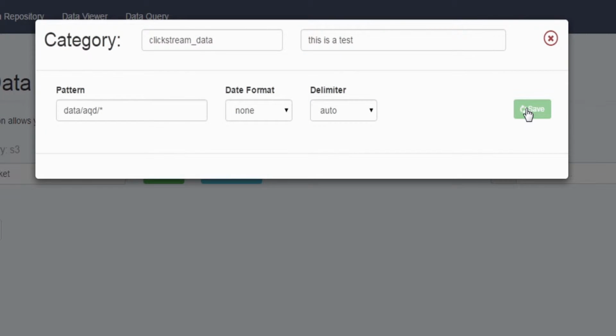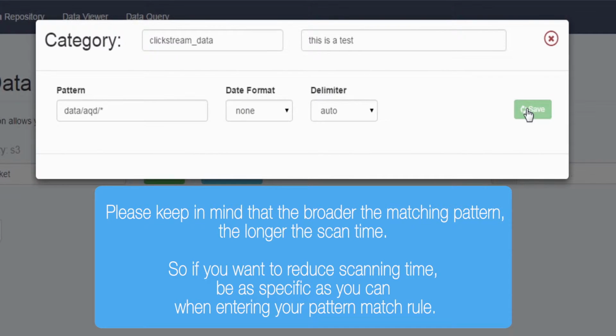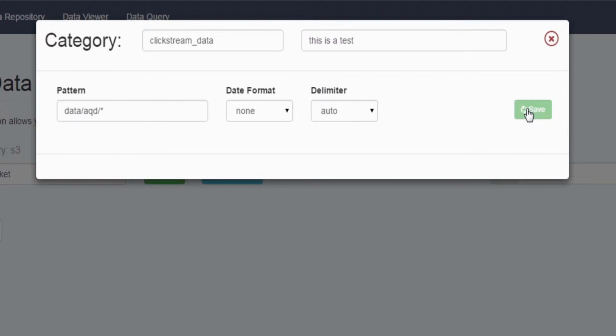Once you click the Save button, Essentia will begin scanning your repositories to find matching files based on the pattern match rules you entered. Please keep in mind that the broader the matching pattern, the longer the scan time. So if you want to reduce the scanning time, be as specific as you can when entering your pattern match rule.